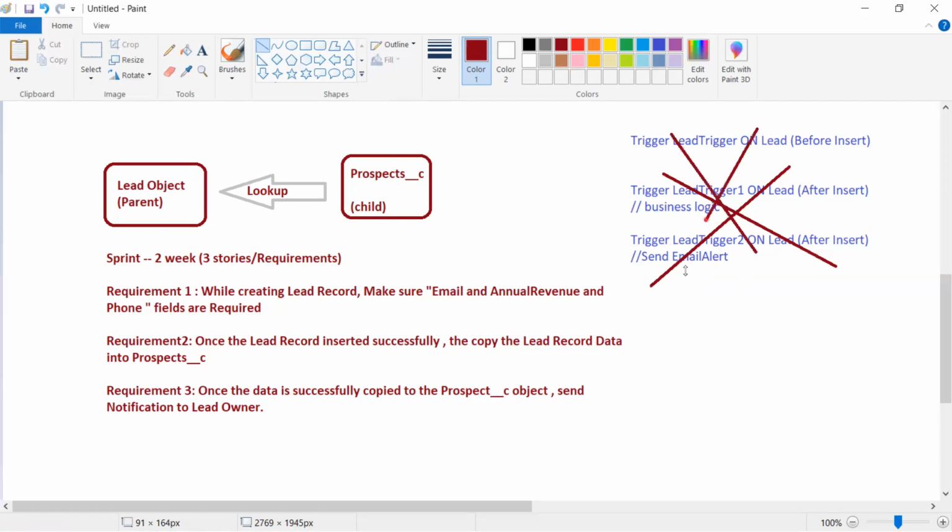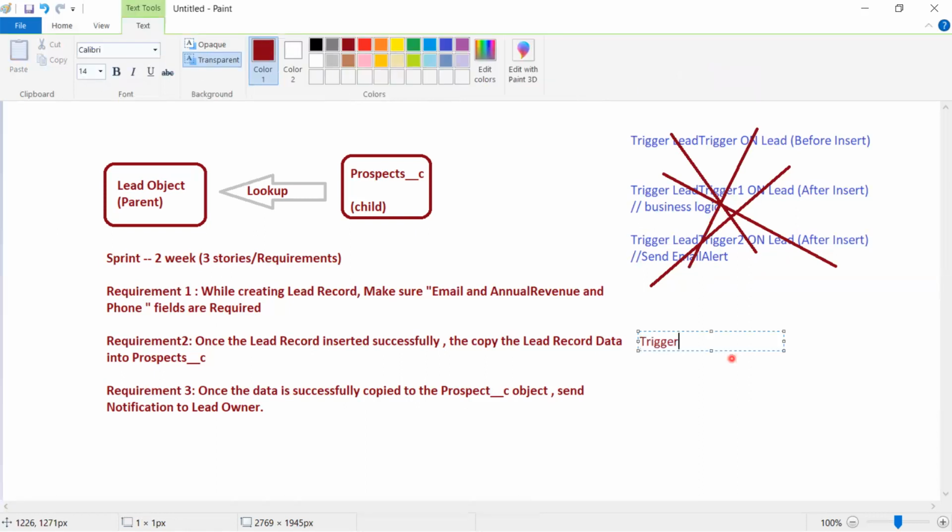Instead of this, what you need to do is write a single trigger. So you are implementing a trigger, a lead trigger on Lead, and the first time you are writing the before insert. Within this you are writing some business logic for before insert.